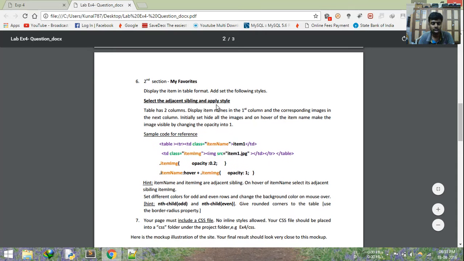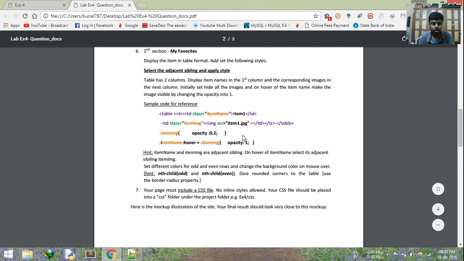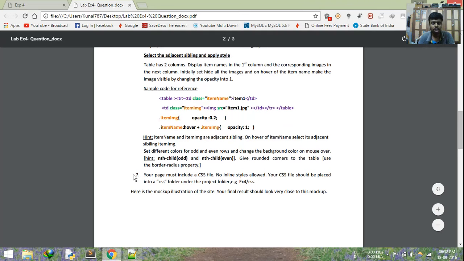Here we are using a table. For defining the table, the syntax is given here. We have to give some opacity and hover timing, so that if we hover over the table, the value on the table should be popped up or it should be cleared. Now the seventh is the constraint given, which says that the CSS file should be included externally, that is, no inline CSS should be allowed.